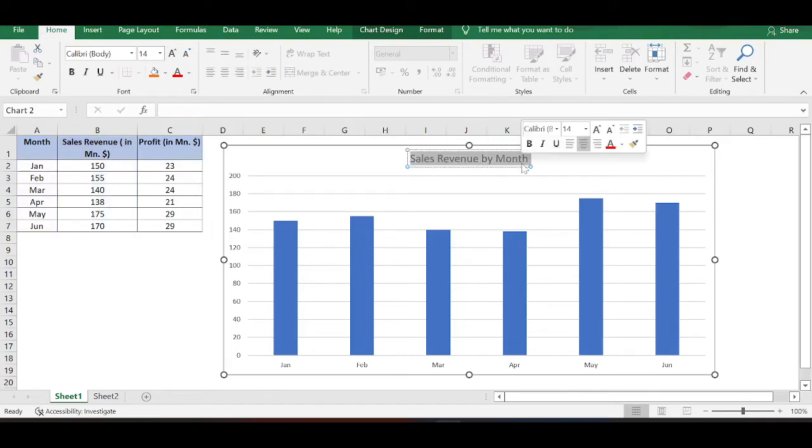If you select it, you can bold the chart header, you can change the color of the text, you can change the alignment as well. Now it is centrally aligned. You can make it left aligned or right aligned.